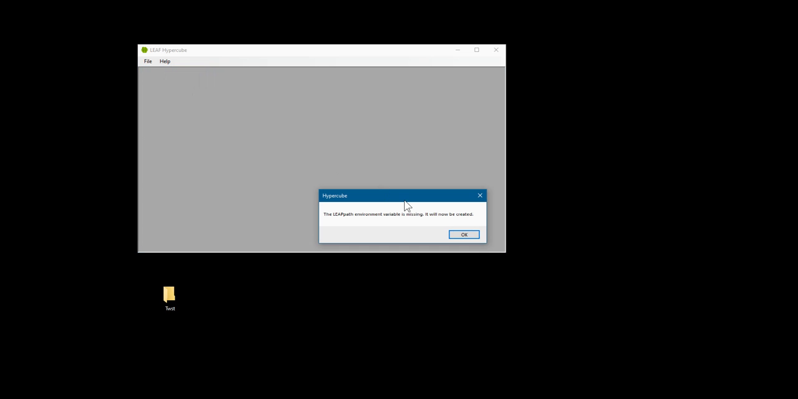So when it opens, it will not ask you, do you want to continue the last session? It cannot. It will instead say open database because it doesn't know where it is. The leaf path environment variable is missing. It will now be created. All right.